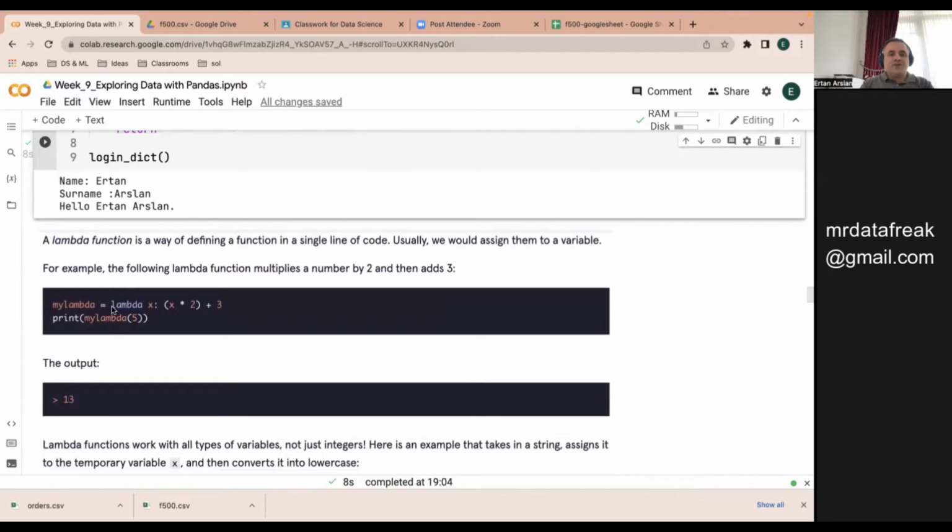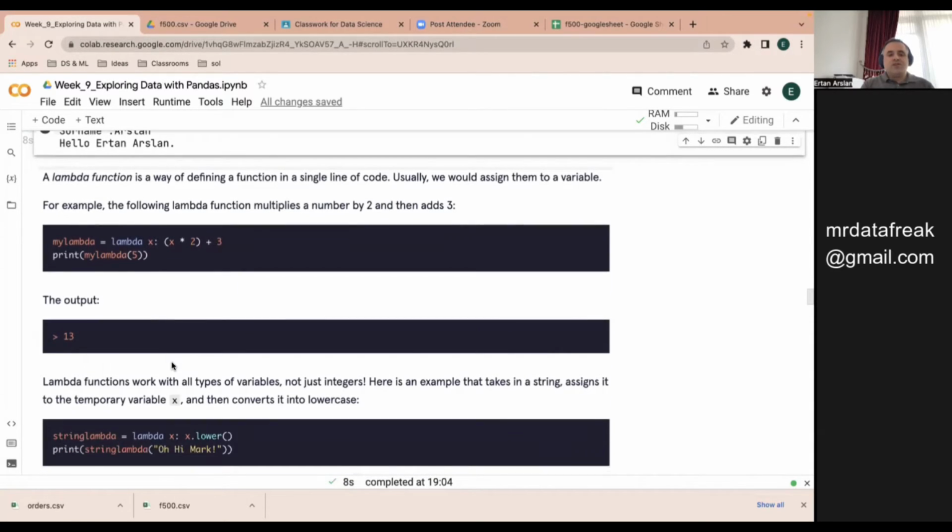So how does it work? For example, let's say my Lambda, you assign a variable. In most cases, you don't do it. For example, Lambda, and here you put an X, okay? So later on, when you call it, you will replace X, okay? So in this case, I want whatever number entered here, I want to multiply it by 2 and add 3, okay? So this is how we do it, Lambda X and colon, and then whatever X is, whatever operation you want to do, it will be here and it will work. So in this case, for example, the result will be 13.